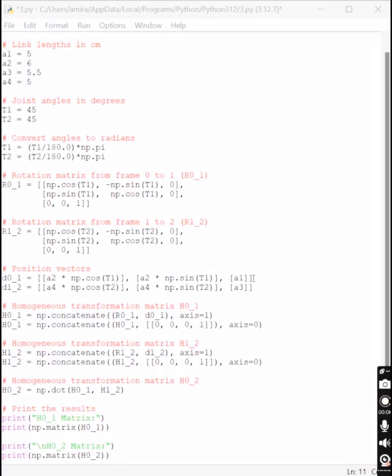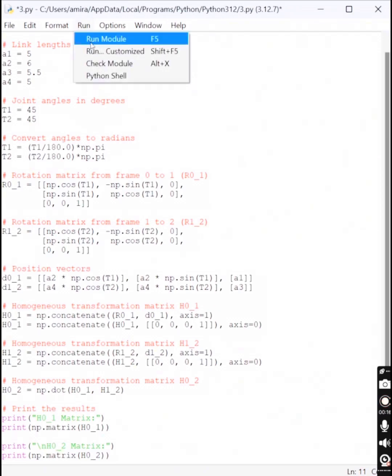So for the last part of my video, I went ahead in my Python code and changed the joint angles in degrees to 45, 45, so we can calculate the homogeneous rotation matrices at the end by running this code. So we're gonna run the code.